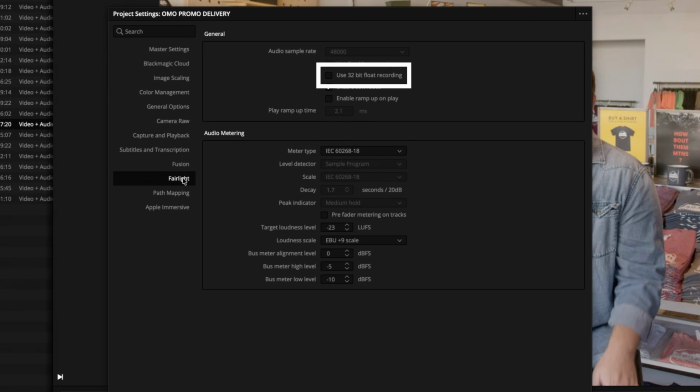Tick this next one to record audio in 32-bit float. The short version of why that's nice, it gives you an enormous amount of headroom, so a recording that comes in too loud or too quiet can often be rescued afterwards without the sound breaking up. The audio hardware that you're using to record audio needs to support 32-bit, so you'll want to confirm that, because checking this is going to do nothing if your equipment can't actually do it.